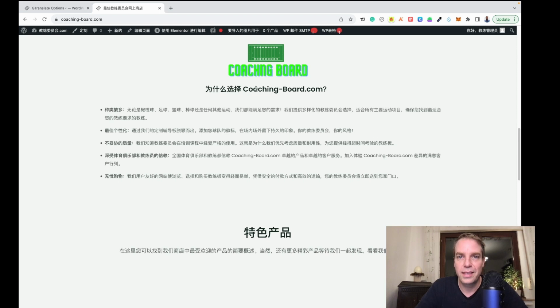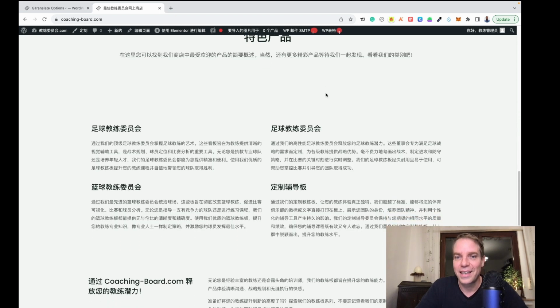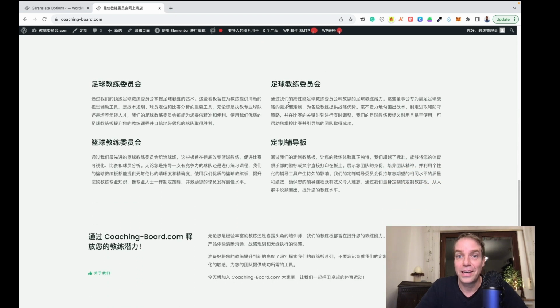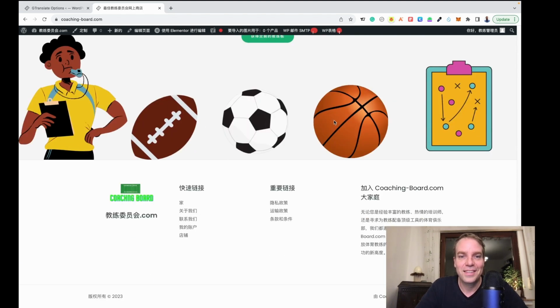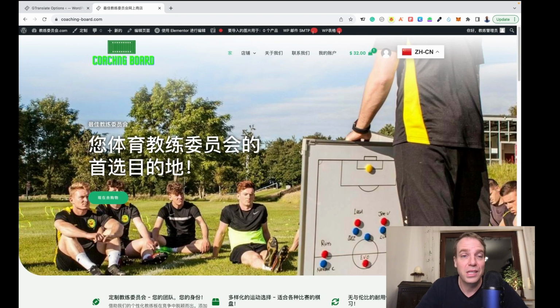This is not translated, I don't know why, it had something to do with the theme. But yeah, I cannot read any word here, but it definitely worked. So almost everything is translated, and this is really cool if you want to have the website translated real quick without any hassle.